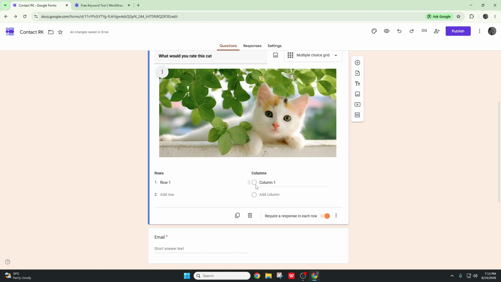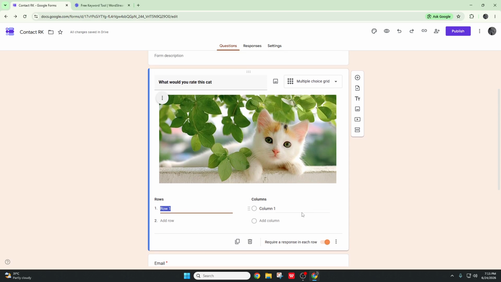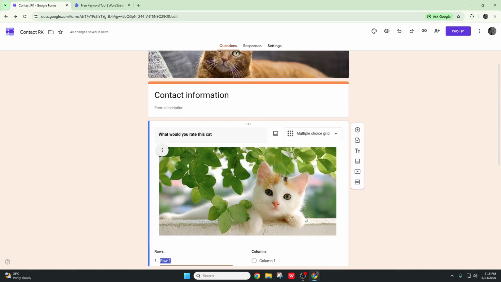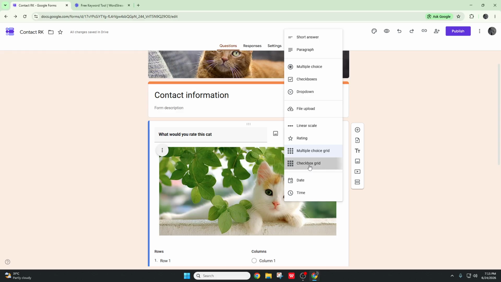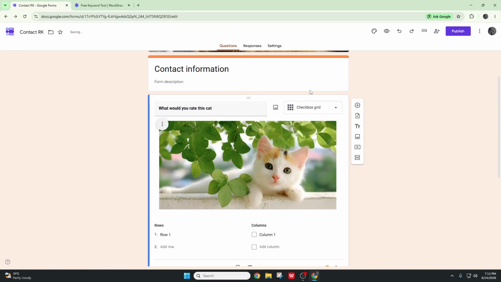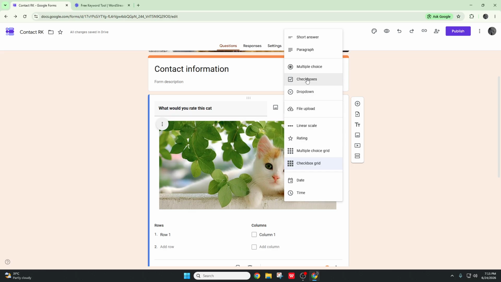Now the multiple choice grid is again the same as a multiple choice question, but the multiple choice question was going down sequentially, and the grid is going like this, one question here and one question here, side by side. And then we have checkbox grid. This and this are the same.